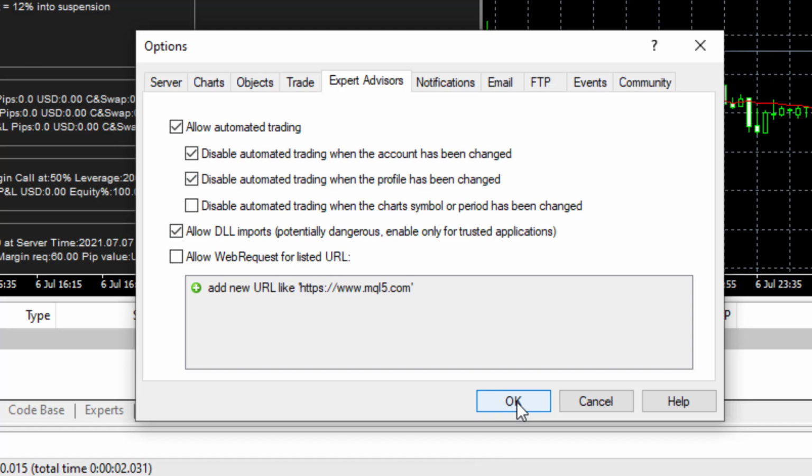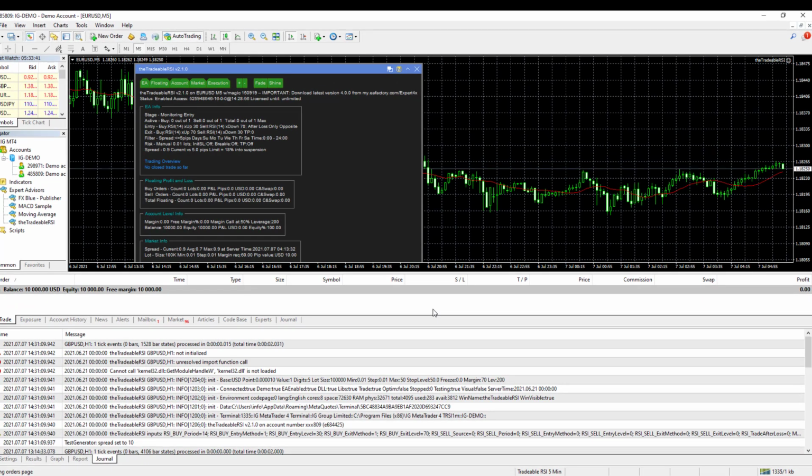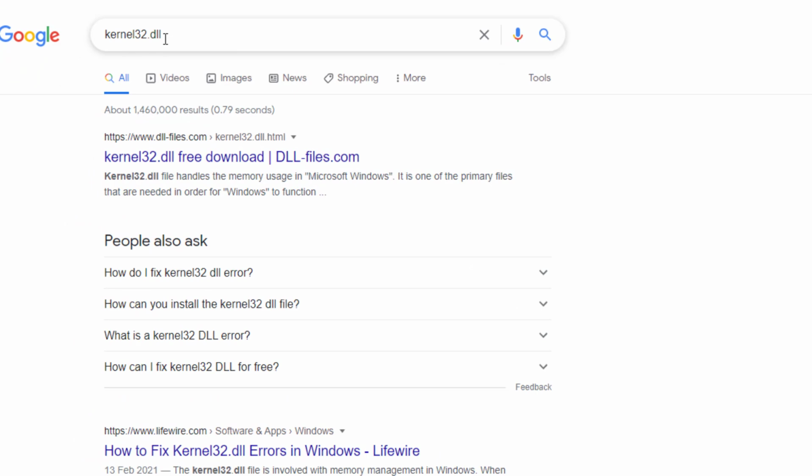Now the next step is the tricky one, and I've tried to make it as easy as possible for you. The next step is to find that particular file. There are various ways you can do this. You can search on Google for that particular file, and lo and behold, you'll find quite a few websites where you can download it. It will go into your download folder, and then I'll tell you what to do from there.